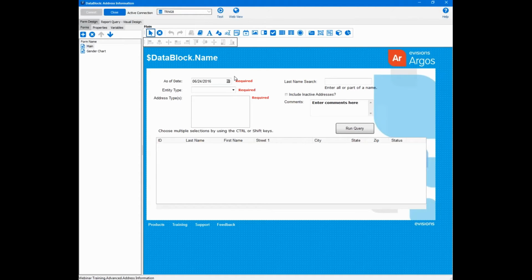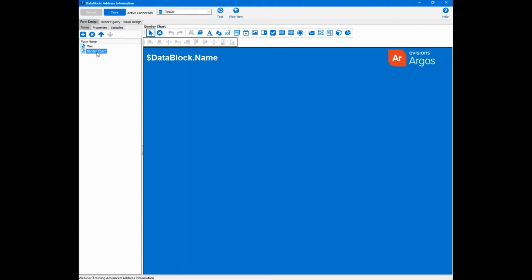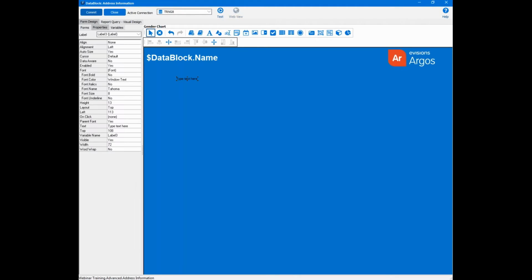The second method of accessing a form is with the use of an object's on-click events. For this example, we will use labels to create a navigation menu. Clicking on the label will activate the associated form, similar to how tabs worked. We'll start by adding a label to our gender chart form. And we'll configure the label. We'll use this label to take us back to our main form. So I'll change the text property to main.